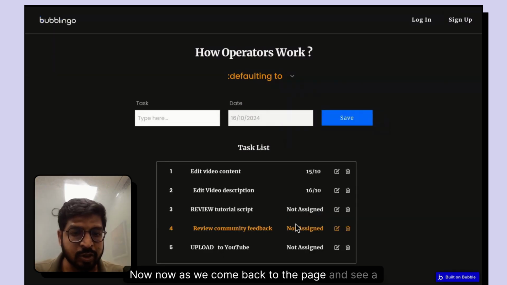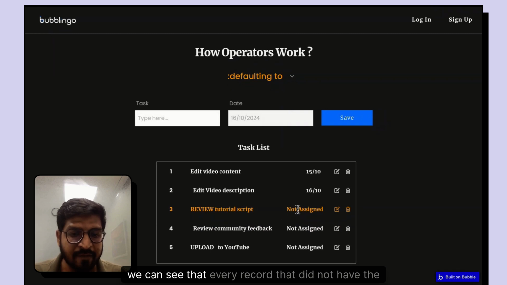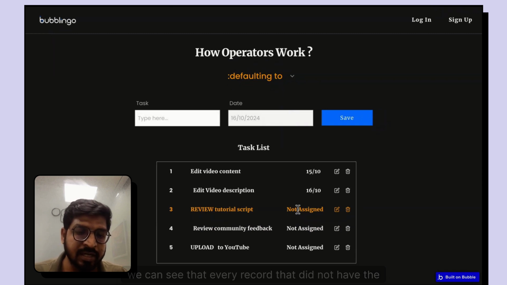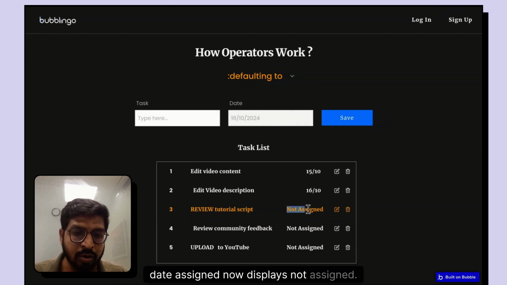Now, as we come back to the page and see the list, we can see that every record that did not have the date assigned now displays "not assigned".